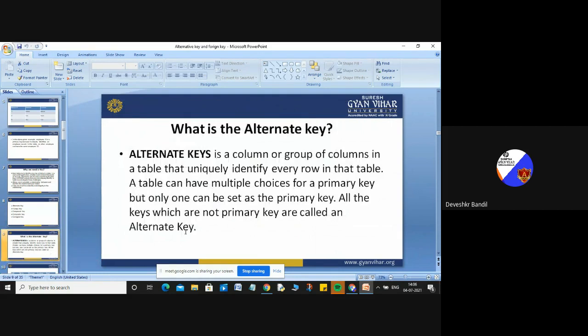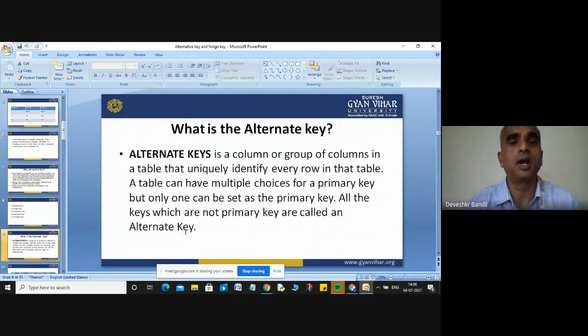Okay. First, I will discuss the alternative keys. An alternative key is a column or group of columns. As I had told, a column can also be called an attribute, and your attribute is a characteristic of your entity. Attributes are the features of your entity.